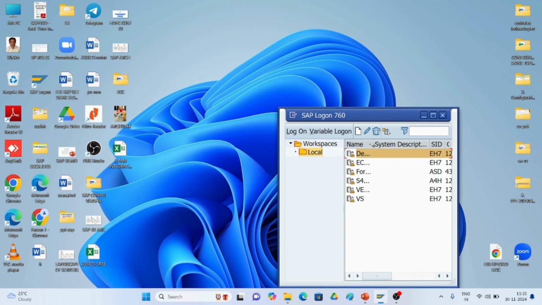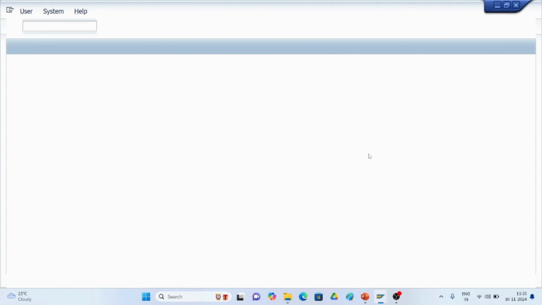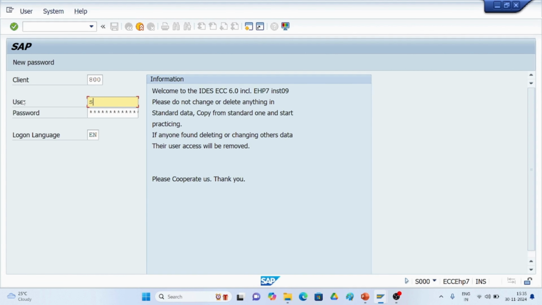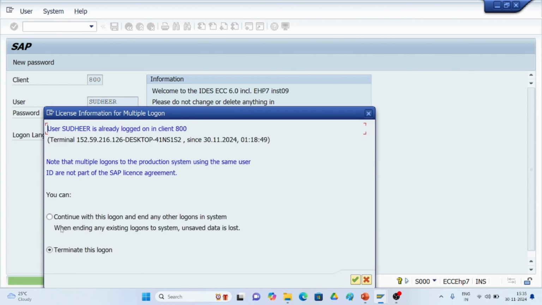Before going to the sort key, we have to see how to create the GL account. We already did a video about the creation of the GL account, but I want to explain individually and elaborately how we have to create it. So I will show you by logging into SAP with a user ID and password.